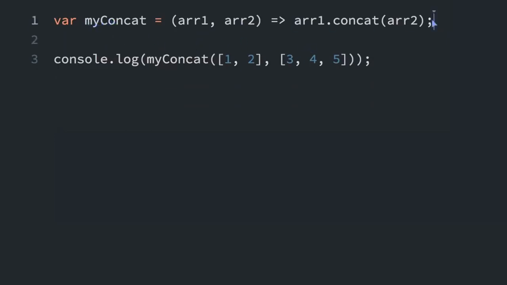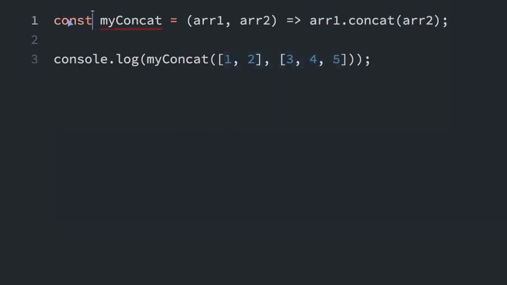I just converted that function into an arrow function, and it has these two parameters. So we just have the parameters in parentheses, we have the arrow, and then we have what's being returned right after the arrow. So if I run that, you'll see that we concatenate the two arrays that are passed in this example. And then for good measure, we'll change this to const.